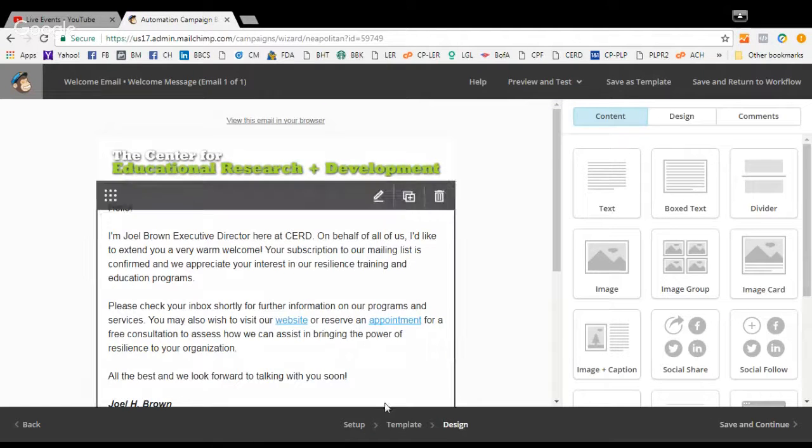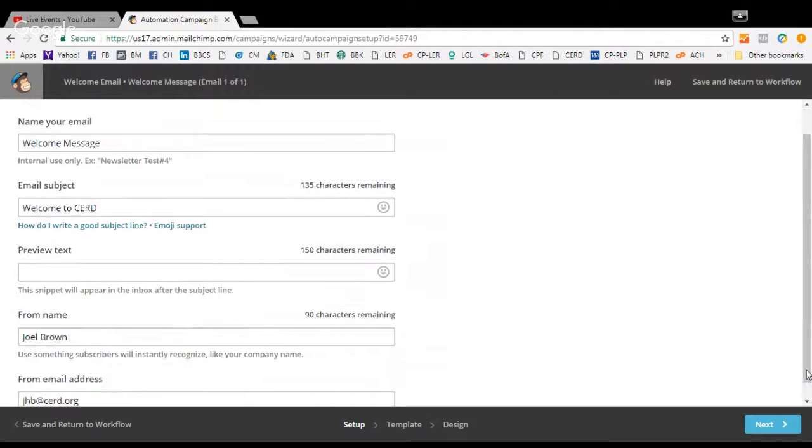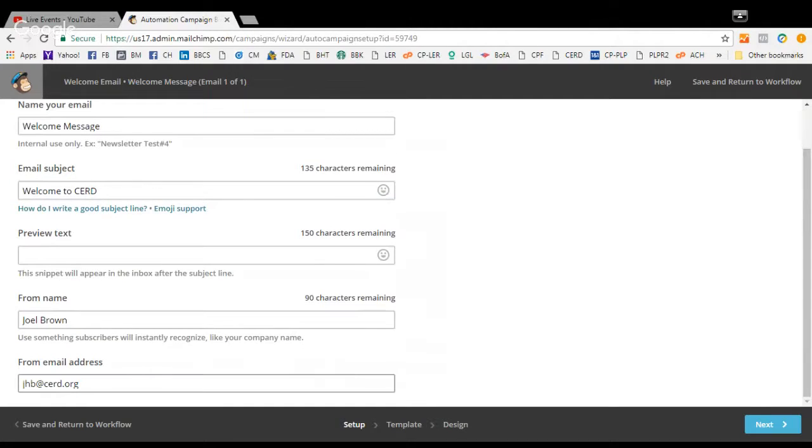Okay, so let's go back. It took us immediately to design. Let's go back to setup. And here's the name of the email. It's called Welcome Message, and the subject is Welcome to CERD, and it's from Joel Brown, and this is what people are going to see, and it's from jhb@cerd.org.